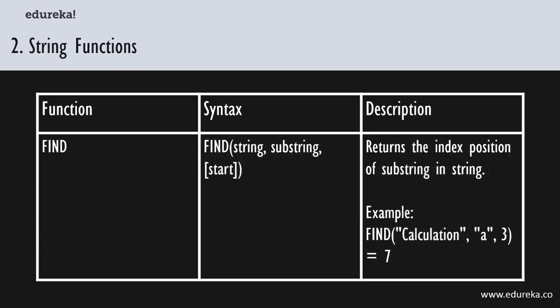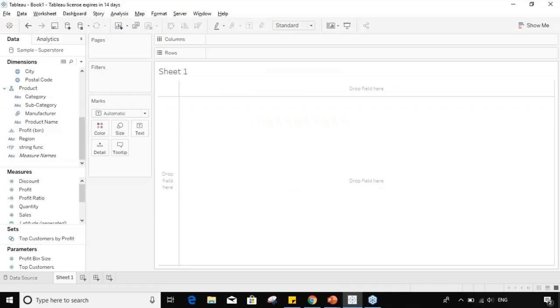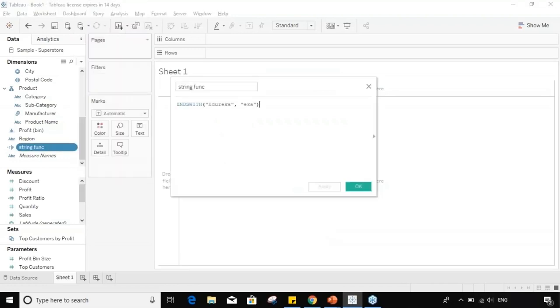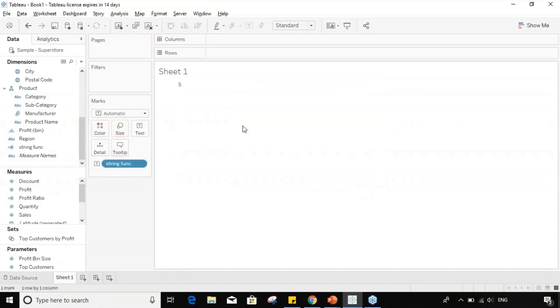Next, you have FIND, which returns the index position of the certain substring that you're trying to search for in the string, or 0 if the substring isn't found. If the optional argument, which is start, as you can see at the end of this argument bracket, is added, then the function ignores any instances of the substring that appear before that index position start. The first character in the string is position 1. As you can see, it said that the substring EKA that I was searching for starts from index number 5.